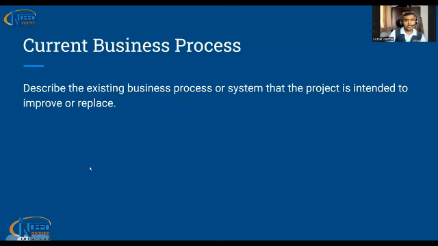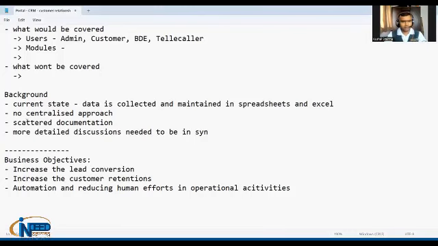Now let us move ahead. Now current business process. Okay, the existing one, because once you know the existing one, then you will get an understanding of what is the challenge, what is the problem, and why there is a need to improve or replace this particular existing system. So I have described a bit in the background. Okay, similar things would come over here in the current state.